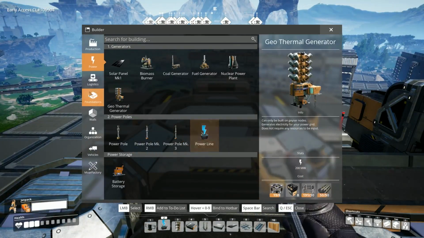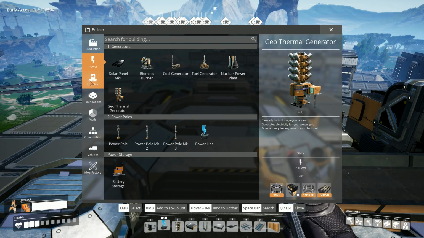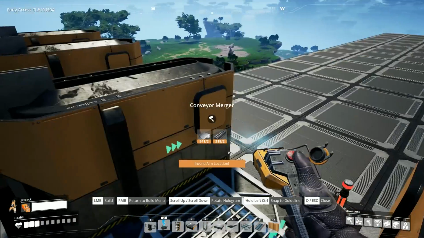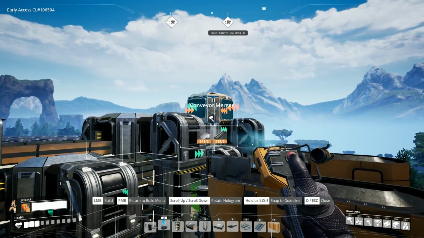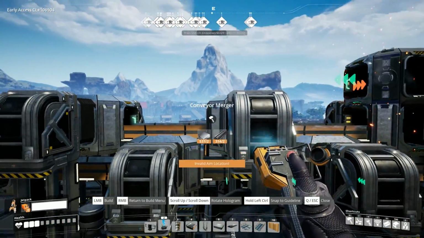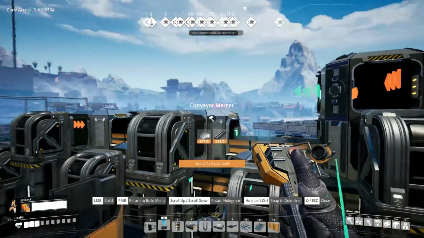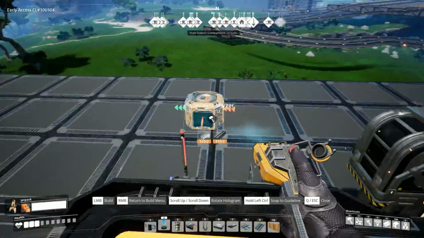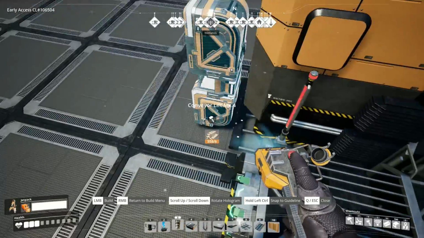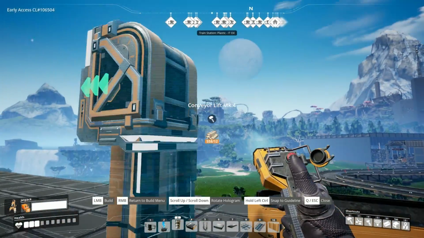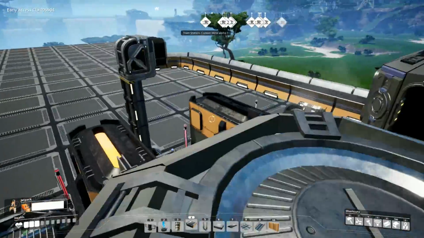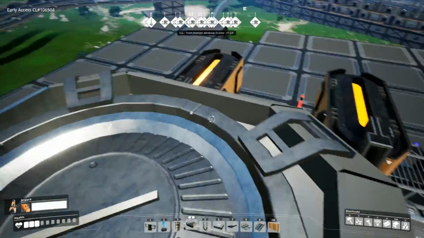If you like this look and want to have only 2 rows or have it a little bit more space efficient, we can just build the merger on top of the splitters, as you're going to see in a second, and just bring the rest behind the elevators up, and that way we can cross connect them.